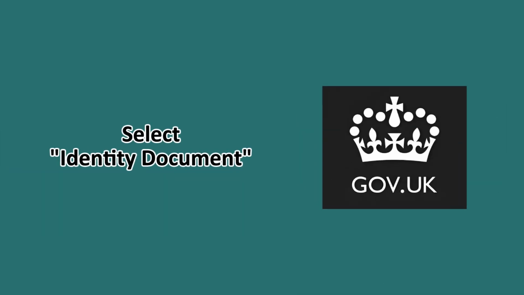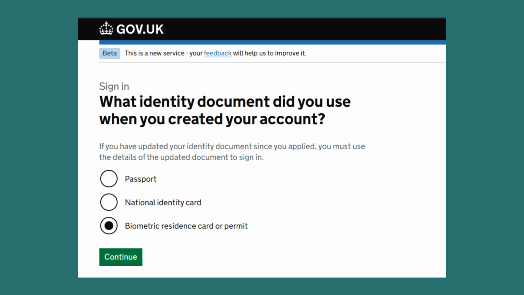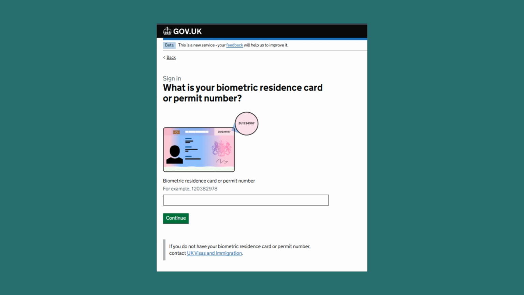Then select Identity Document. You need to choose BRP or any identity document option that you used to create your UKVI account. Then enter your details, input your BRP number and date of birth. Then enter the security code sent to you.